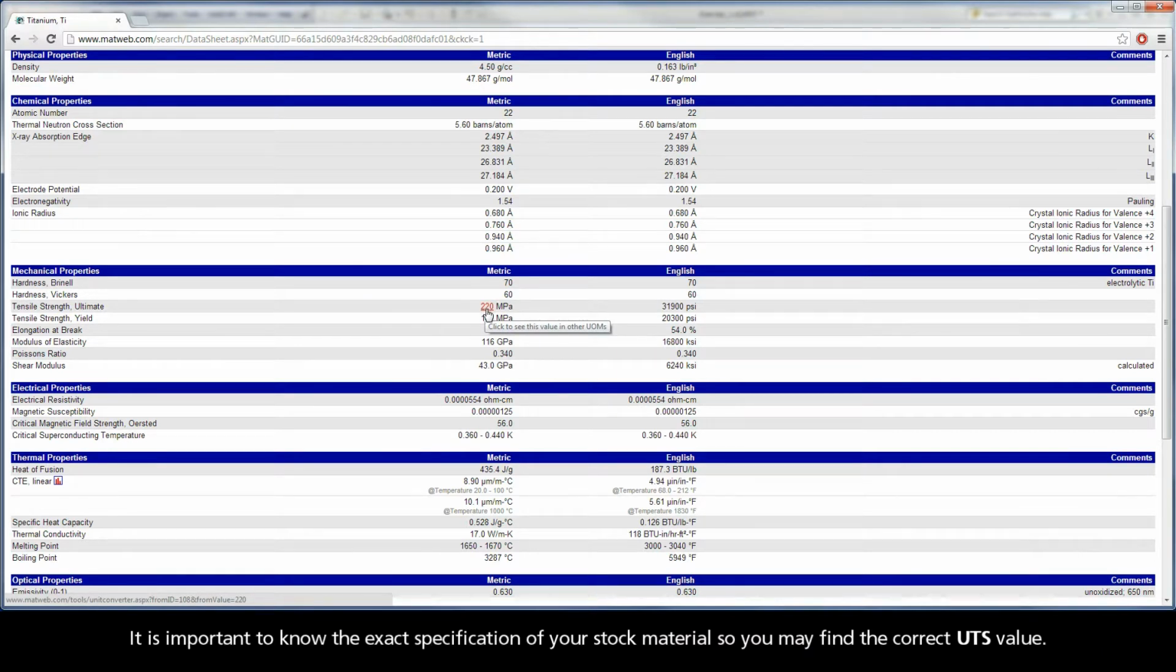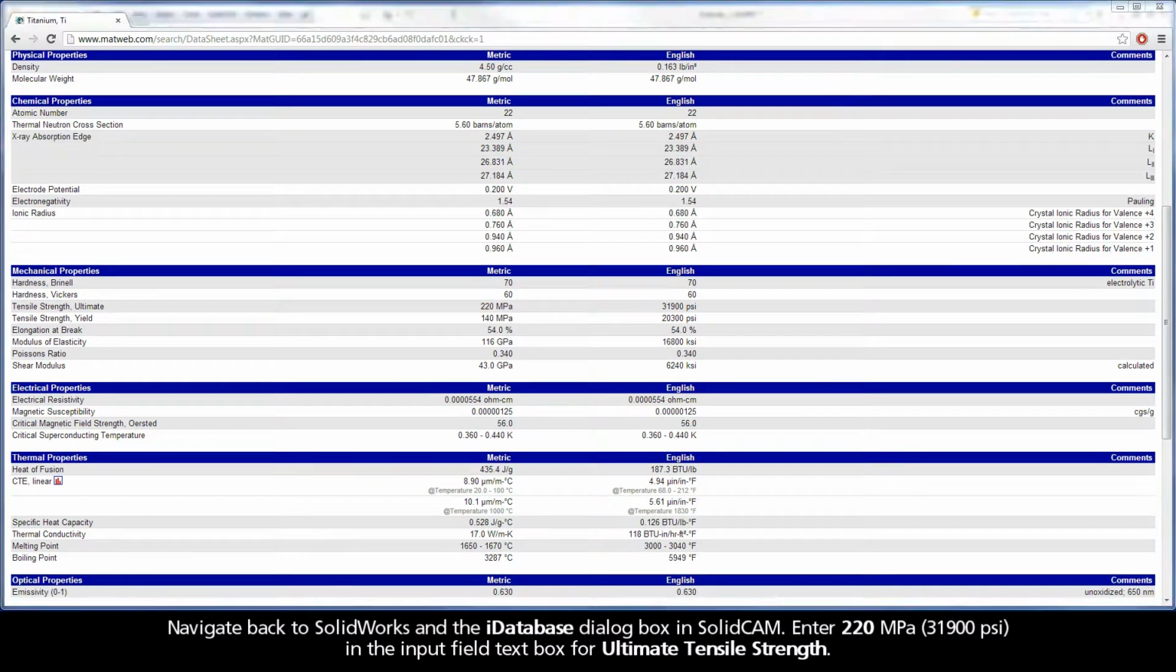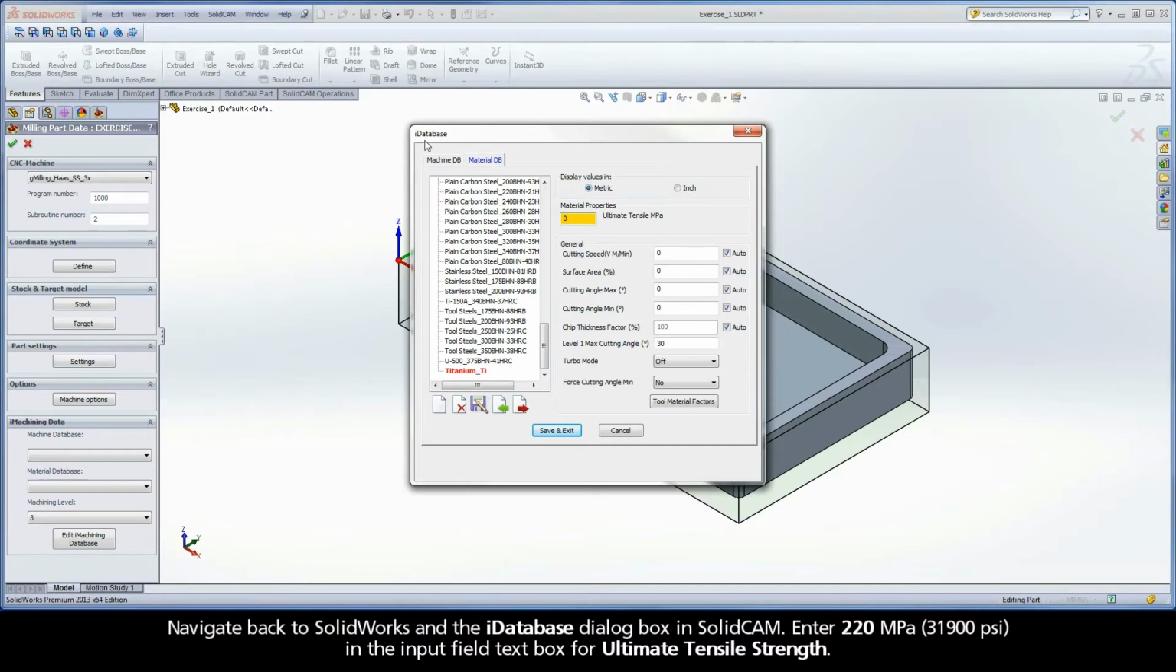It is important to know the exact specification of your stock material so you may find the correct UTS value. If there are many entries to choose from, always start with the highest UTS value. This is absolutely safe. Navigate back to SOLIDWORKS and the iDatabase dialog box in SolidCAM.